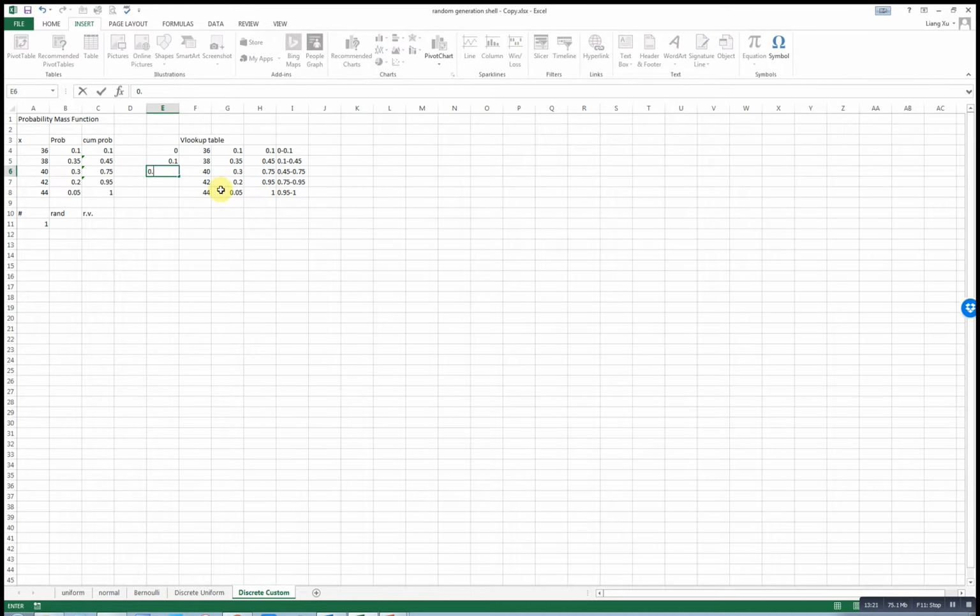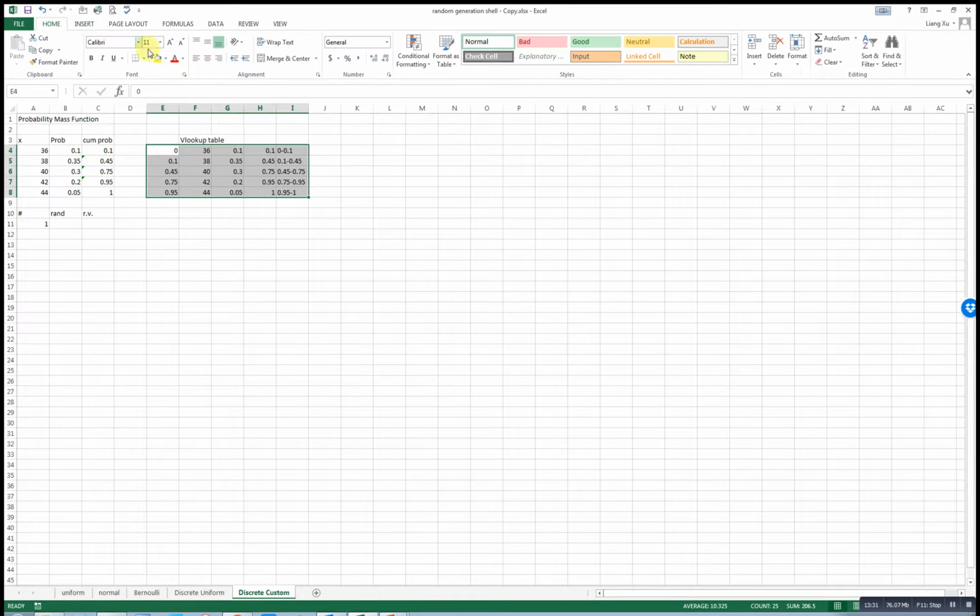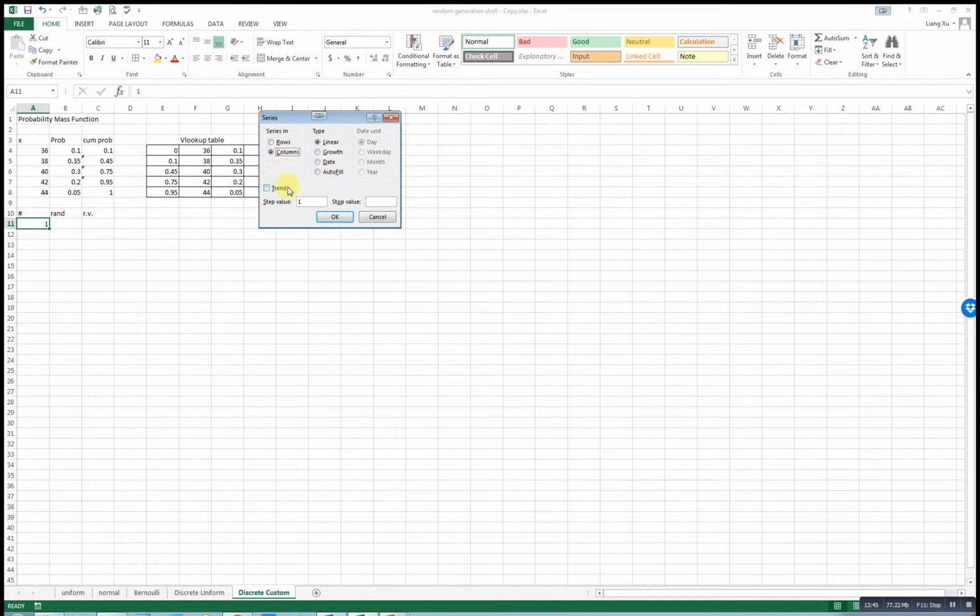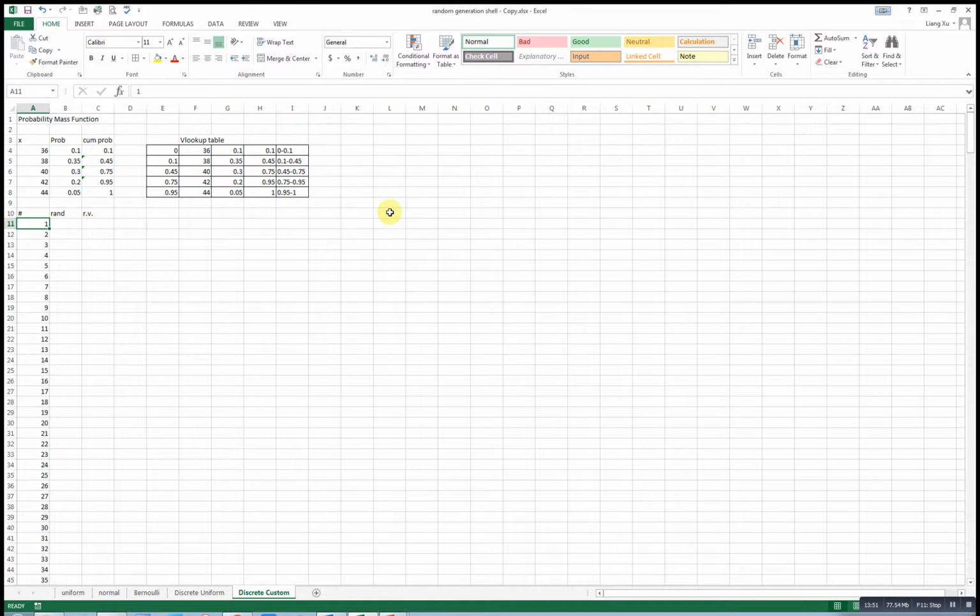The next step is to generate the random variable. So first, generate a series from 1 to 500, and then we can directly generate the random variable with VLOOKUP and RAND. So this is the value we're going to look up. Let me first do it in two steps. We first generate a random variable between 0 and 1. This is the random variable we generate. It's just like in this slide, this will be the random variable from 0 to 1.